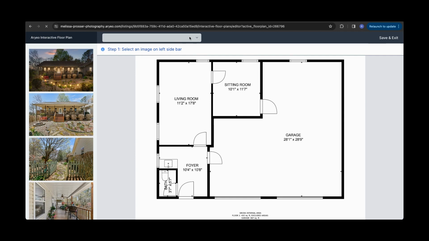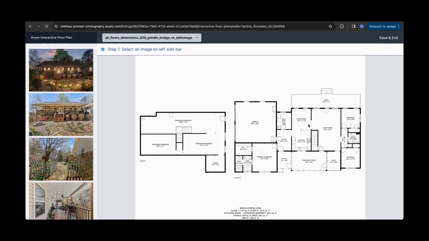Now at the top of the screen you'll have your drop down menu that shows you which floor plan options you want. Do you want to list them all? Do you want just one floor? Whatever the case. In this one we're going to do all floors of the entire house.